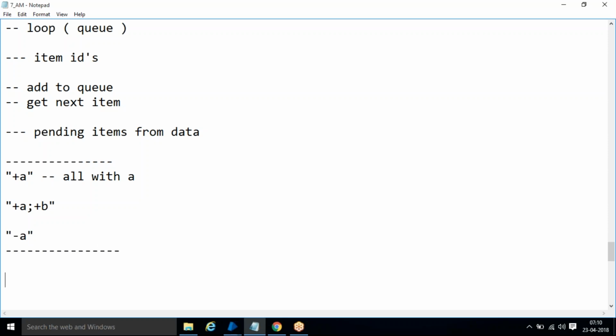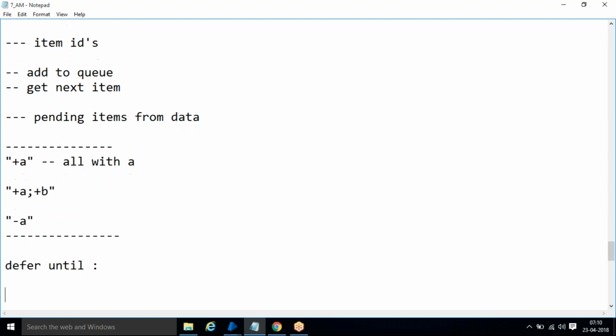And one more important thing is, here we have an option called defer until. Defer until. What does it mean? Defer until. It will not process your queue data until that specific period of time.